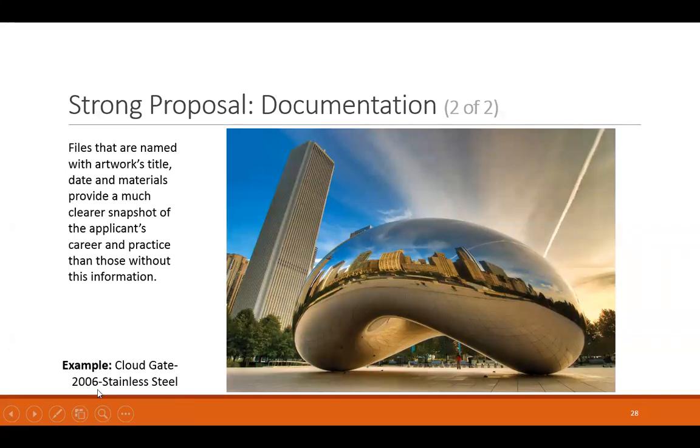Using the date actually serves two purposes. One, it appeases a curiosity about when the work was created, but two, it is speaking to that eligibility, which is that you need to have created or shown work in the past 3 years. This is how you say, this is what I've done.